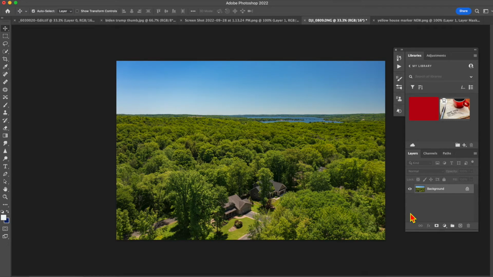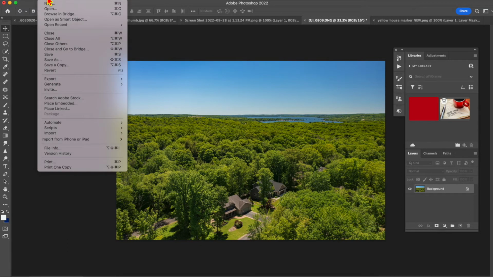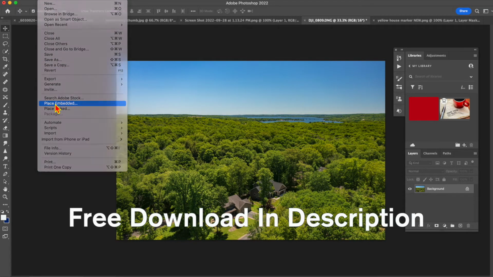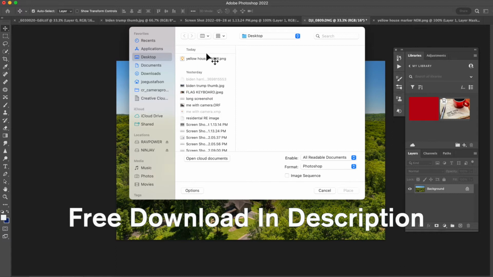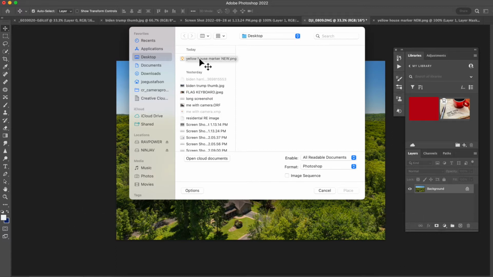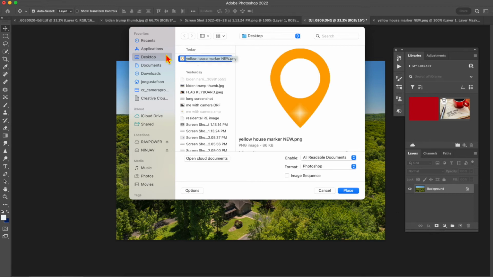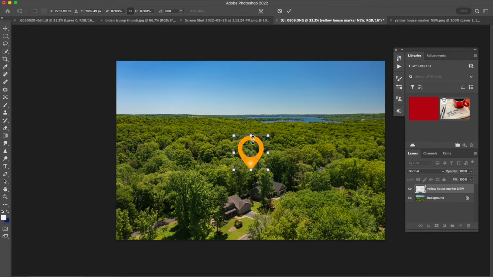All right, so once you have your drone photo, load it into Photoshop, you're going to come up to File and come down to Place Embed. And here it is, yellow house marker. You just got to find this wherever it is on your desktop or wherever you save it. For me, it's on my desktop, and you're going to click Place. So once the icon is loaded into Photoshop, it's going to have the markers already on it.